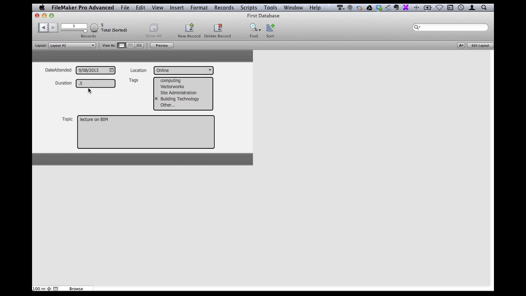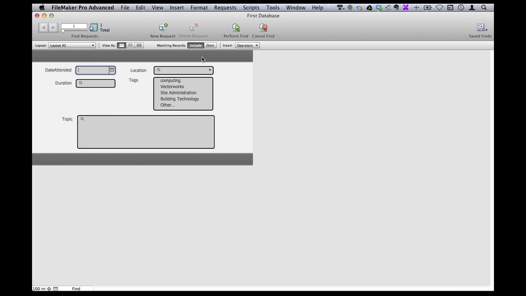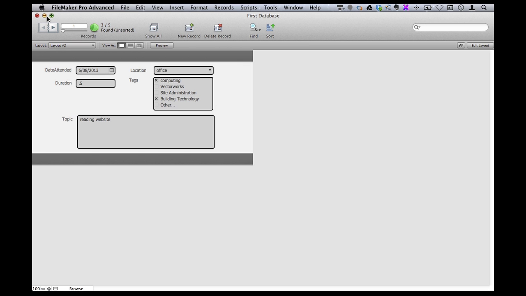Now, why tag your information? Well, if you tag your information, you can then start to find all the things that are the same. So we could click on Find, let's look at computing, and it found 3. Found 3 out of 5. So that one was related to computing, so was that one, and so was this one. So having tags allows you to start to find sessions that you've been to that are similar.